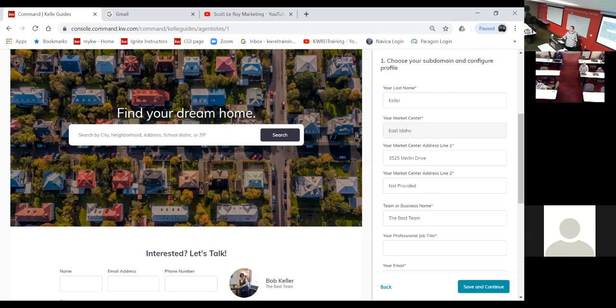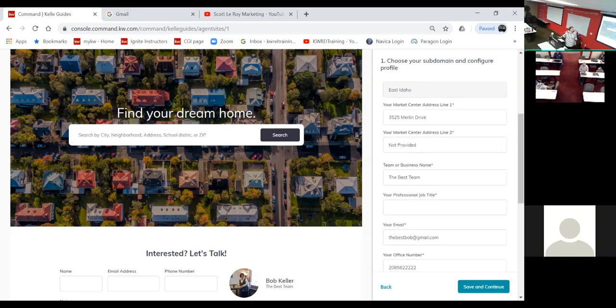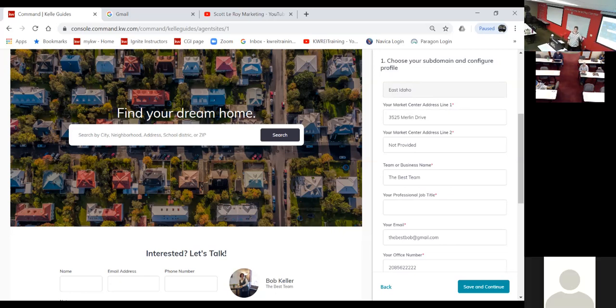I'm glad that they've started to change that instead of address, because people were putting their personal addresses in there. Then you have a spot here for your team or business name. Now Dennis isn't necessarily marketing a team, but he's marketing commercial. So he may say Dennis Stevens Commercial Division, but you can put whatever you'd like in there as that team name.